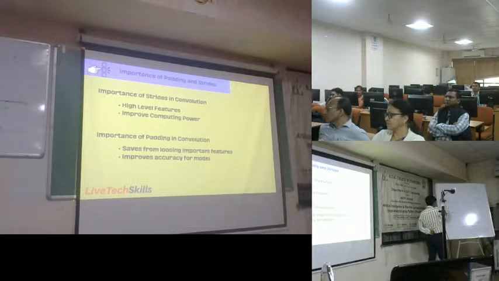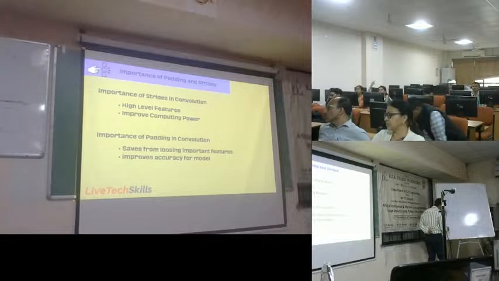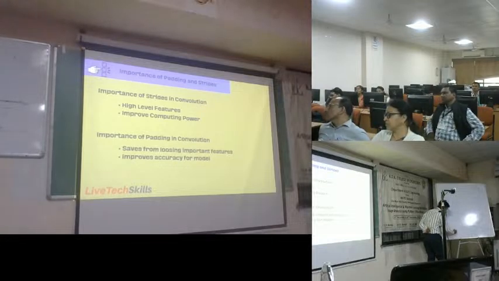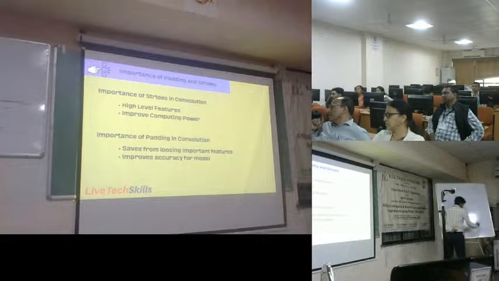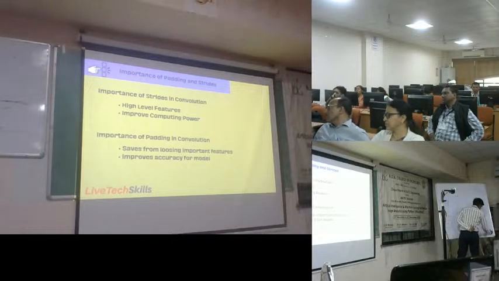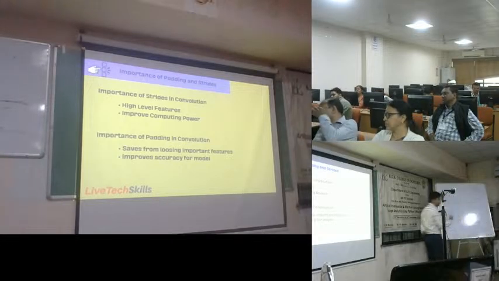After adding padding we are not going to lose any feature. Our original size is 28, but after adding padding we get a size of 30 by 30, and by calculating we get a 28 by 28 feature map after filtering.